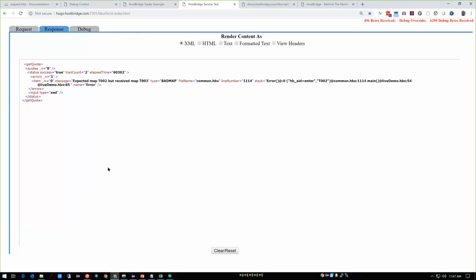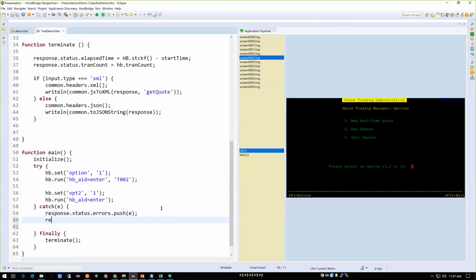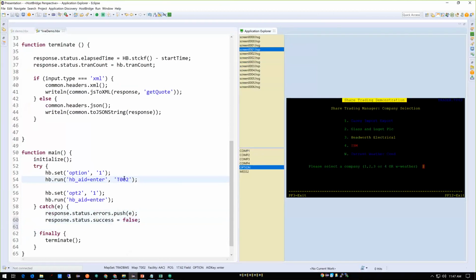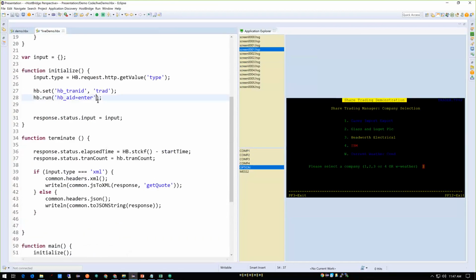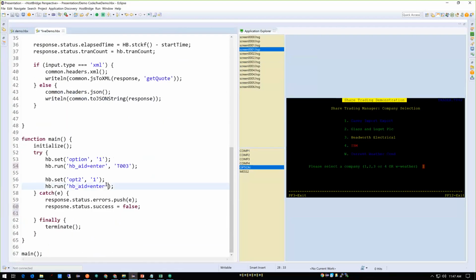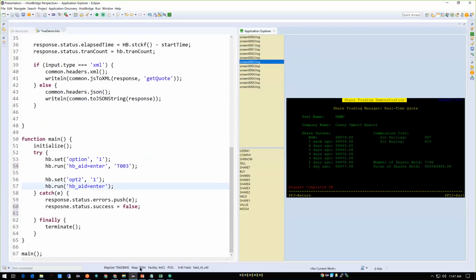But now I'm still saying success is equal to true. Well, that's bogus. Let me go back over here, and in my catch, let's do response.status.success equals false. It failed. All right. Let's fix this and move on. Okay, so this really is not T00. This is T003. And I bet you if we scroll up here to this, this is going to be T002. And while we're at it, we might as well go ahead and fill this one in, which is our last screen, which is this screen. And, of course, it's T004.